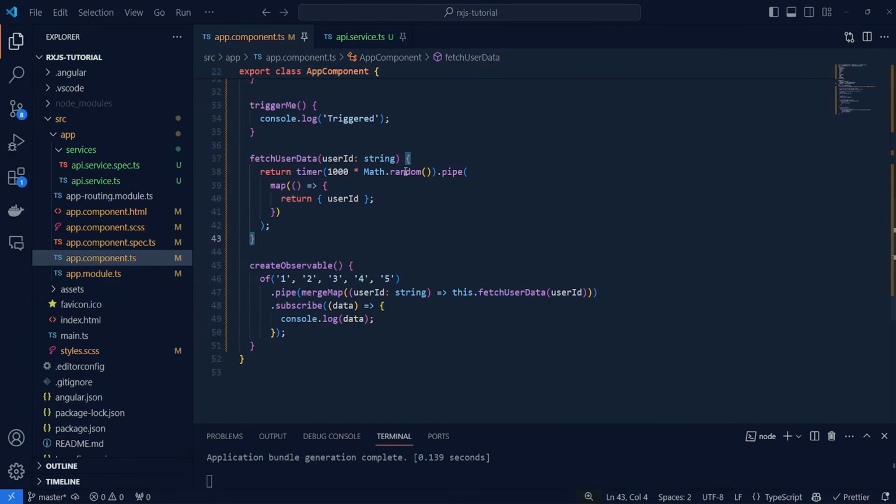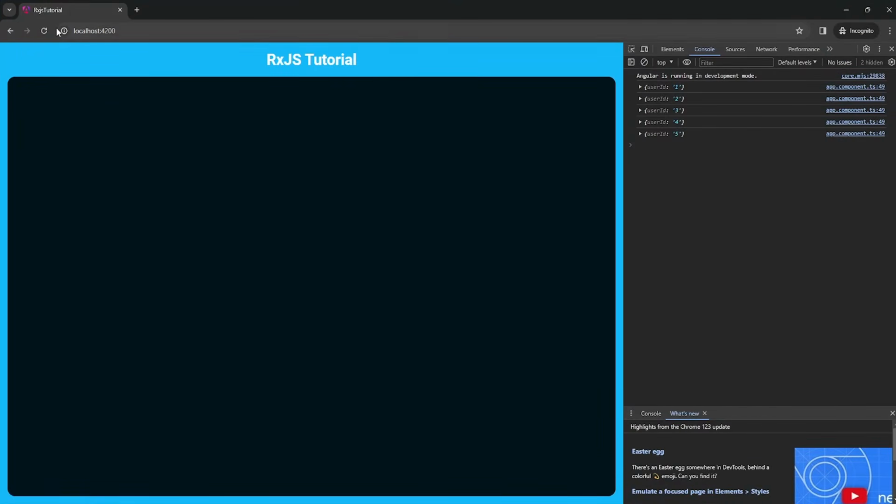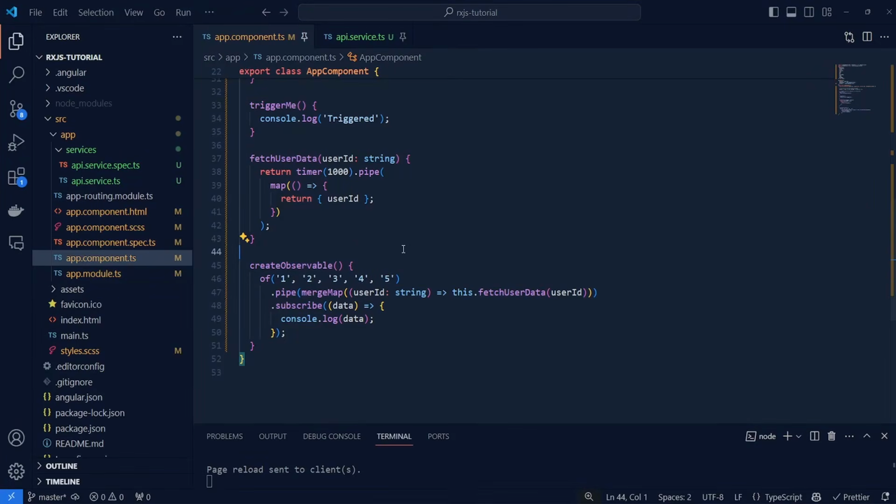So now, if I go back here, and if we set the timer to simply 1000 milliseconds or 1 second, if I move back here, as you can see, no matter how many times I reload, after exactly 1 second, I'm going to get these at the same time in the correct order. So basically, this is how mergeMap works.